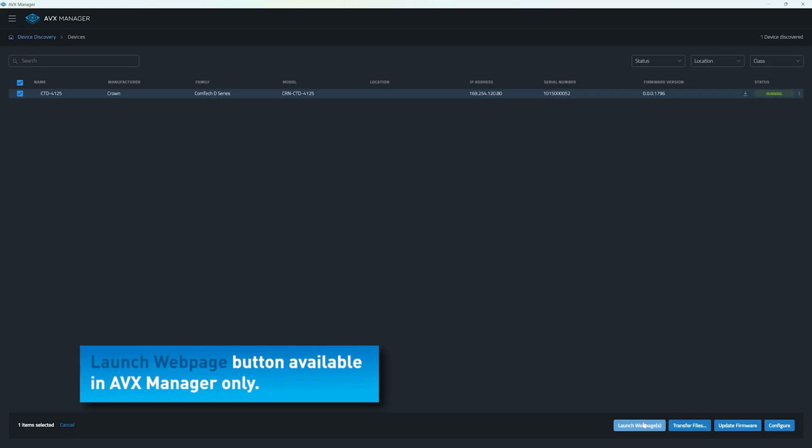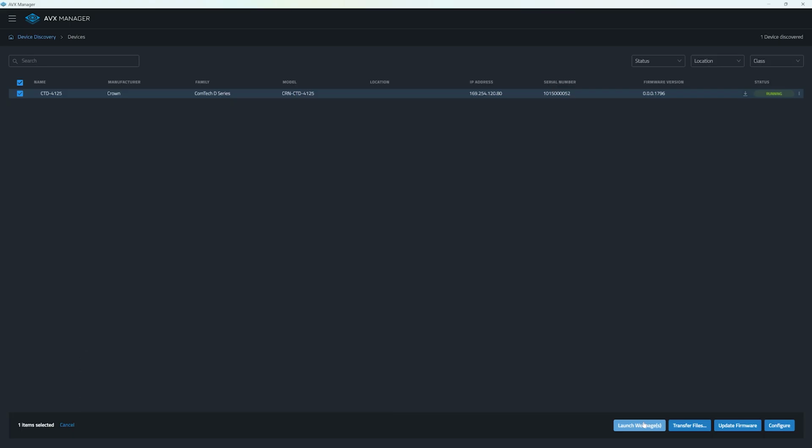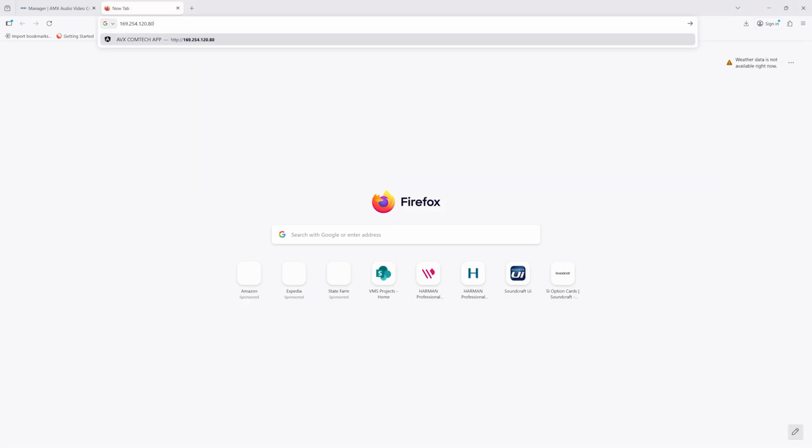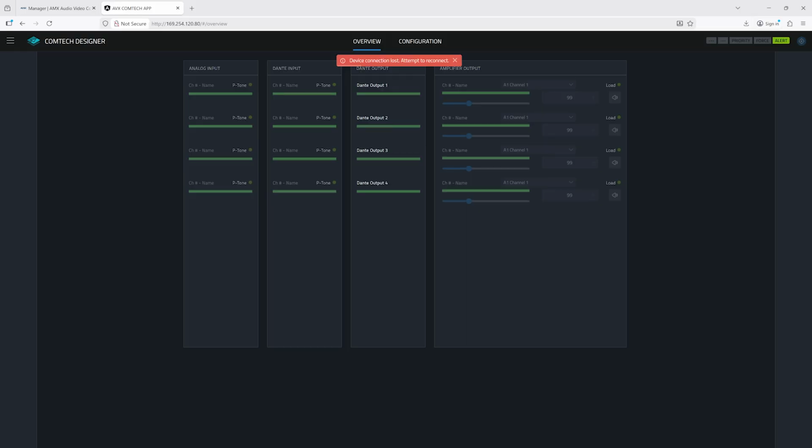For other devices to access the web UI, they must be on the same network that the amp's connected to. Enter the IP address of the amp that we found in AVX Manager into the address bar of your web browser and go. The web UI should load into the browser and you can begin your configuration of the amp.